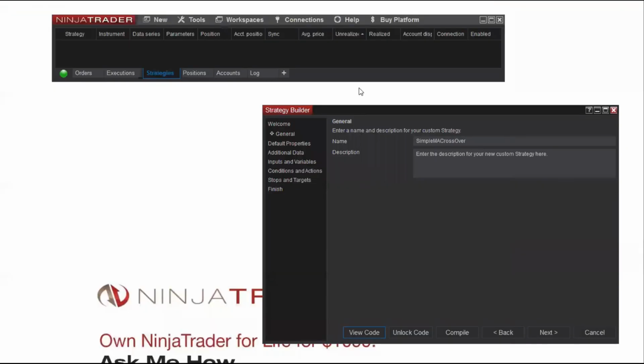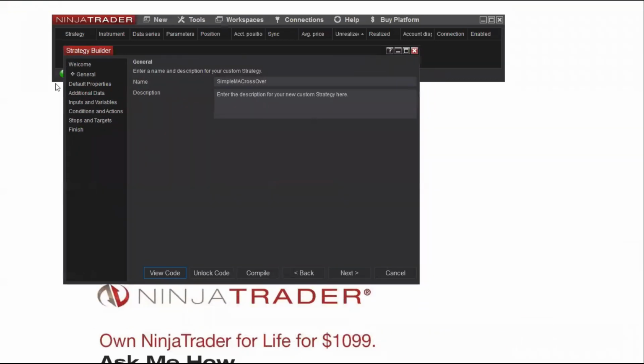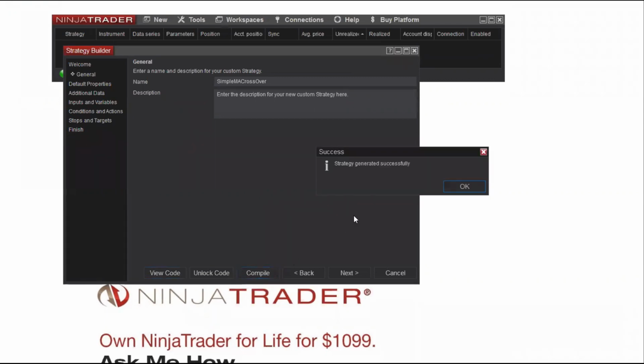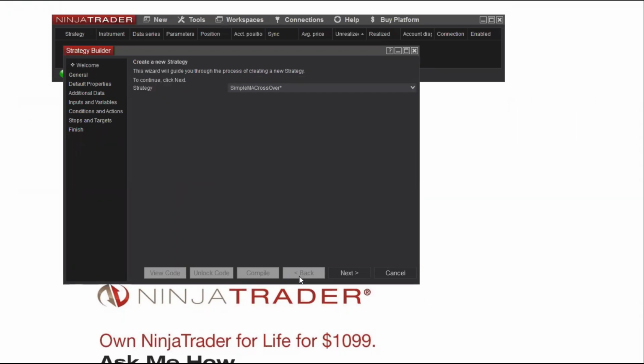So to make my copy, I'm going to do that here in the actual strategy builder. Before I continue, I'm going to hit the compile button just to make sure everything is saved. As long as it generates successfully, this strategy can be run. So I'll hit the back button here. On the welcome page is where you would make this copy. If I hover the mouse over this strategy, I get the option to save as.